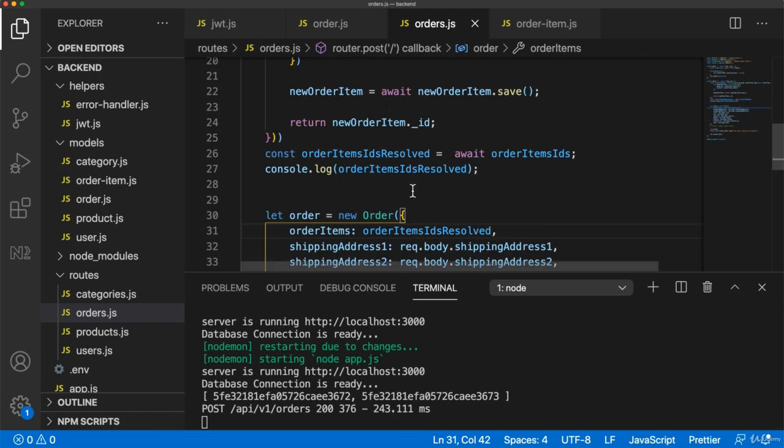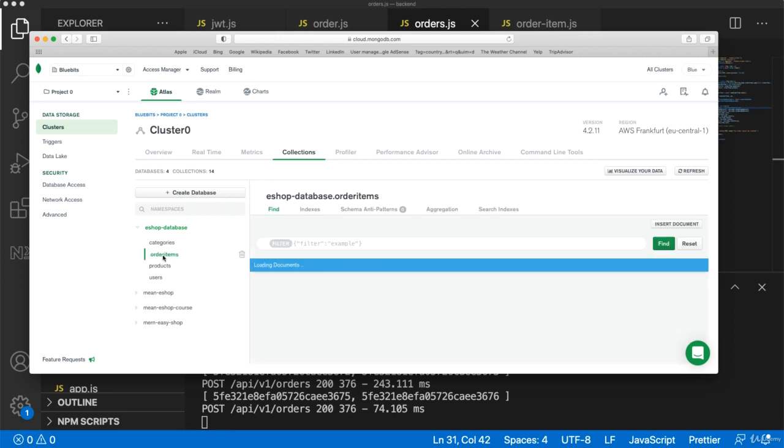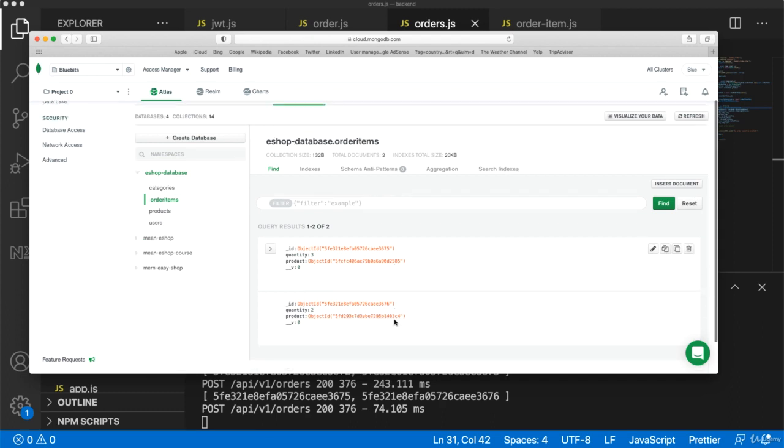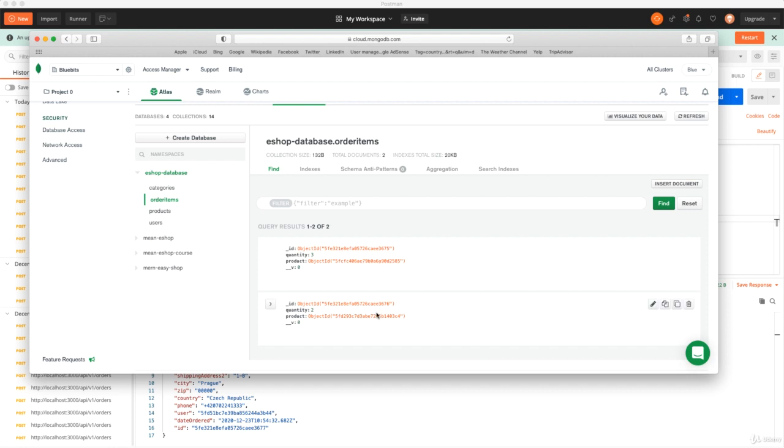Let's check that in the database. After logging in, I see here order items table is created. I didn't create that table. Atlas is very smart. So based on the model I created in my code, it's creating the table for me. So here, if I go to order items, I will see 2 order items which are created based on the Postman, and they have the same IDs which are in the database.